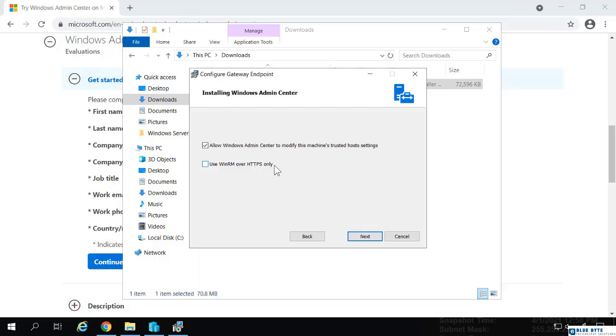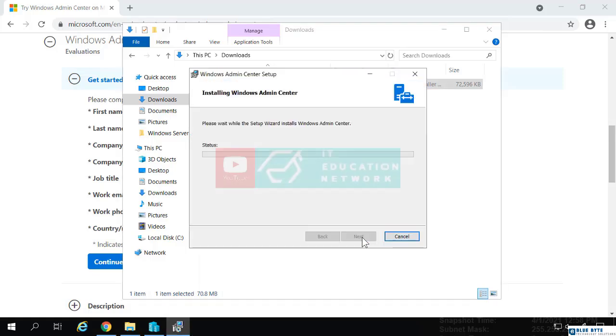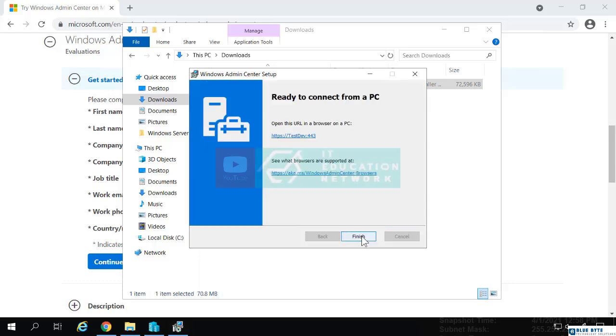That's part of remote management, this WinRM, which stands for Windows Remote Management. But any of these settings we can easily modify after the fact as well. But we are just accepting the defaults. I'll click next. This is going to use port 443. That is fine. And it's also going to generate its own SSL certificate. That is what we want. And I'll just click install. That is done, so I'll just click finish.